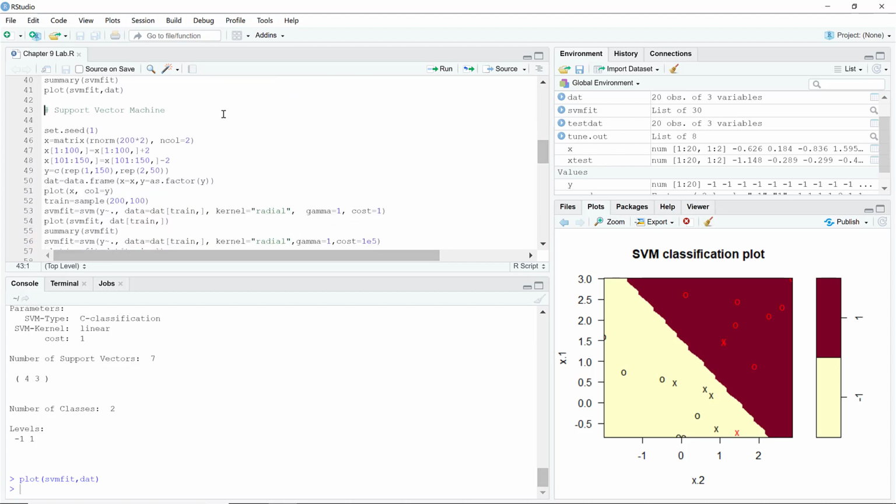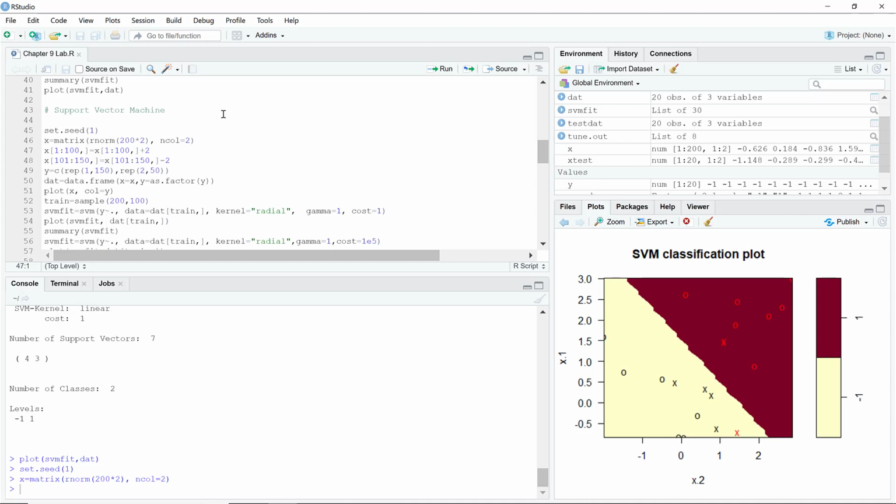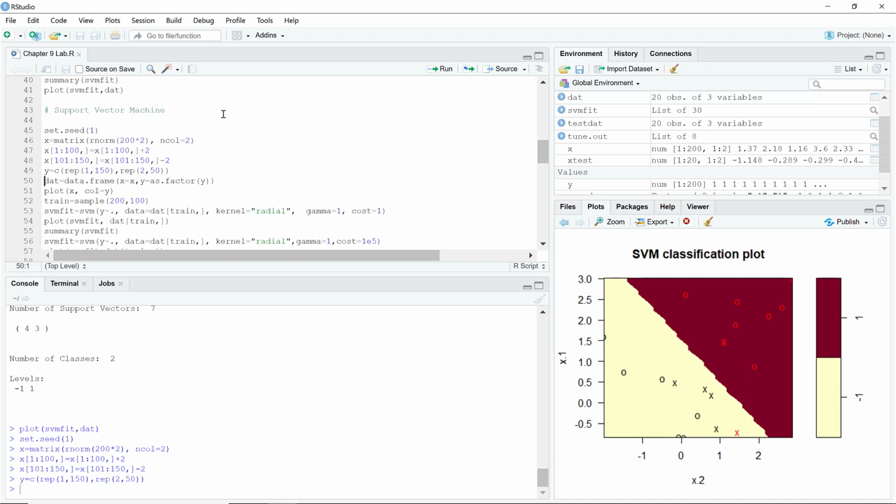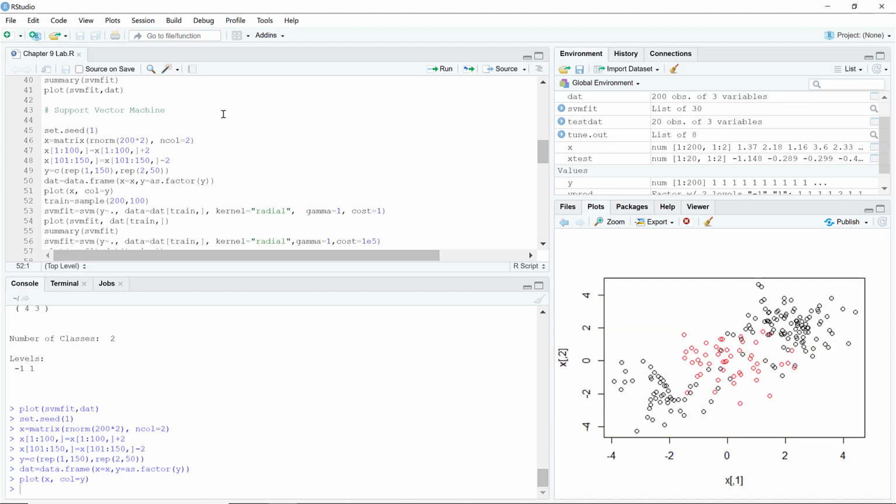So this allows us to use different kernels other than the linear kernel. So we set our seed, we make a matrix of 200 observations. Here we're going to build our data. Similarly, we have some normal distributions, and we've shifted some of them. We've put them in a data frame, and now we're going to plot them. And see, we have the red data points in the middle, and then the black on either side. So there's no linear separation that's going to separate these.